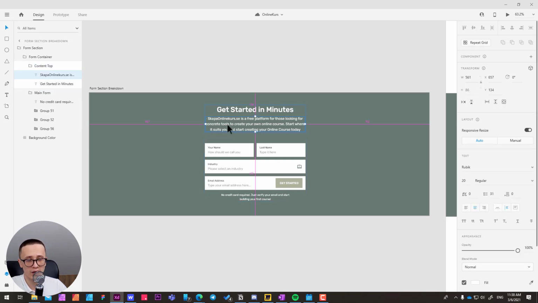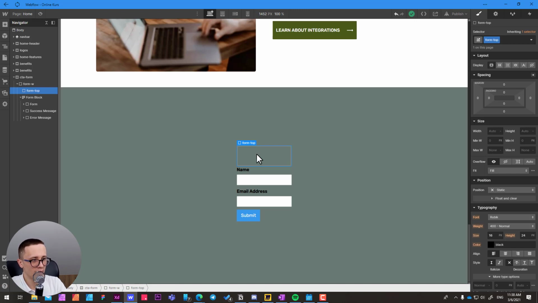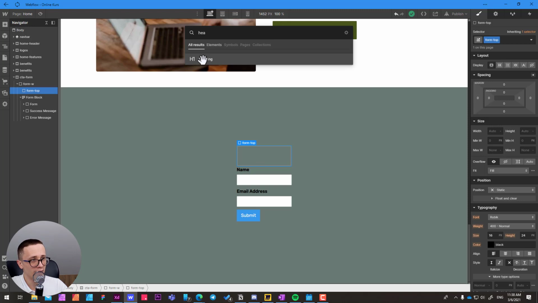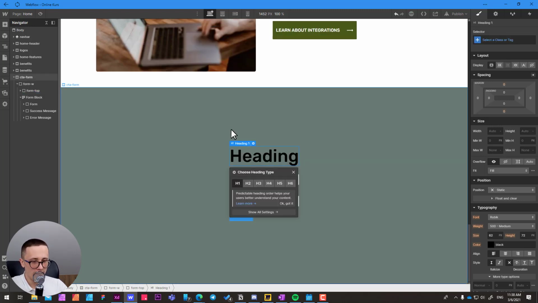With this in mind, let's go back to the Webflow. So form top, I'm going to do Command A to open up my quick find, and I'm going to do headline, heading. Remember, every section of your web page should have a heading 2 level. Only one section has H1. That's your header section, the first section you have on your web page. So I know this is an H2.